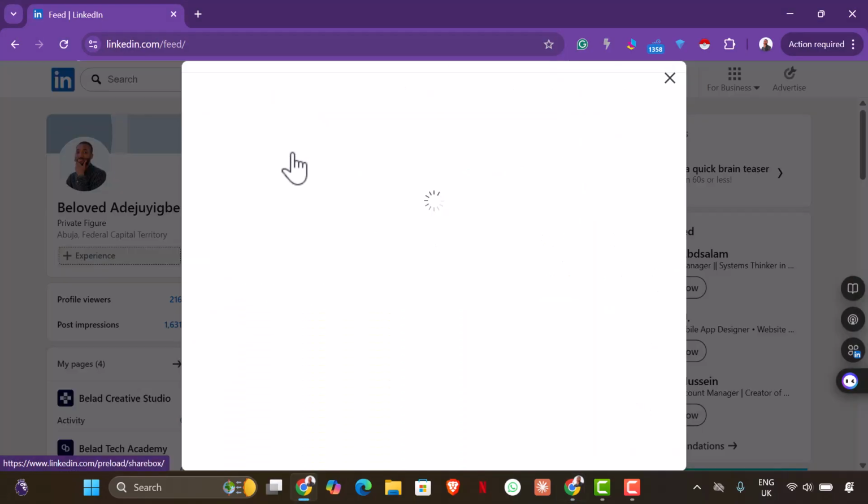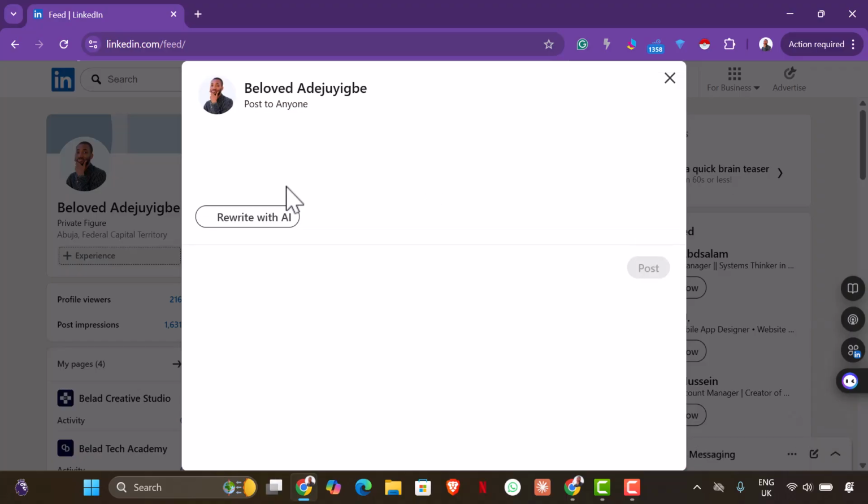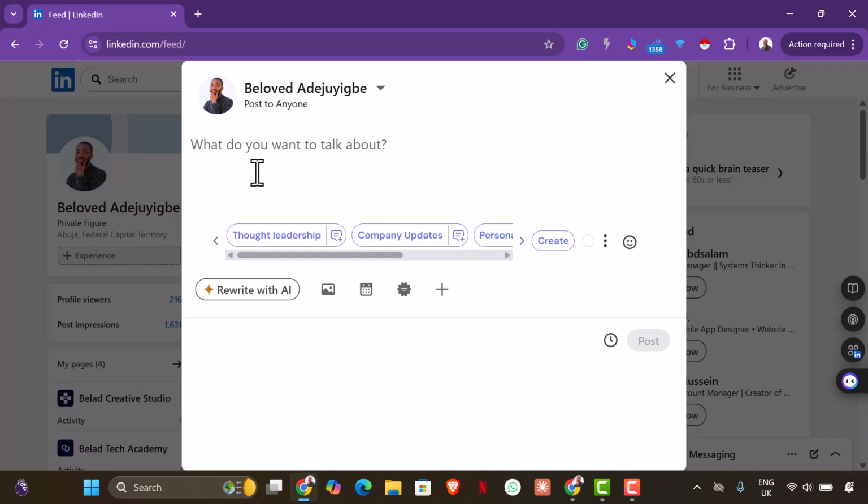Starting a post right here takes me to where I'm going to start my post, and this is where I want to learn how to tag the academy. So I'll paste my hashtag. As you can see, the hashtag is always bolded. That means your hashtag is effective.